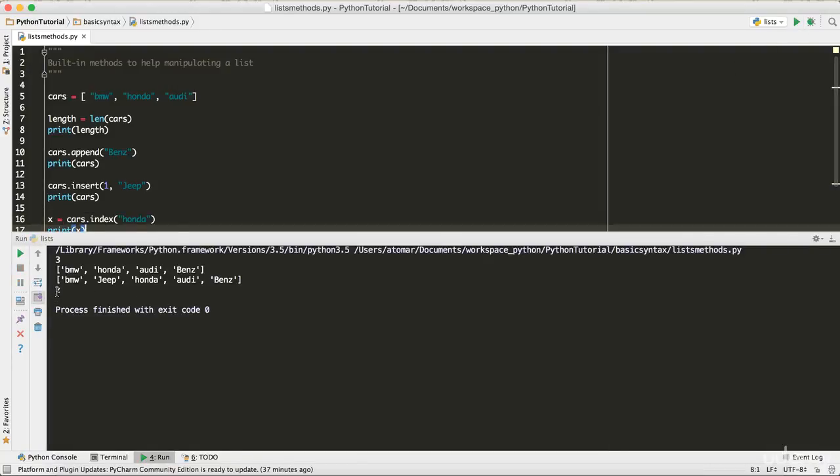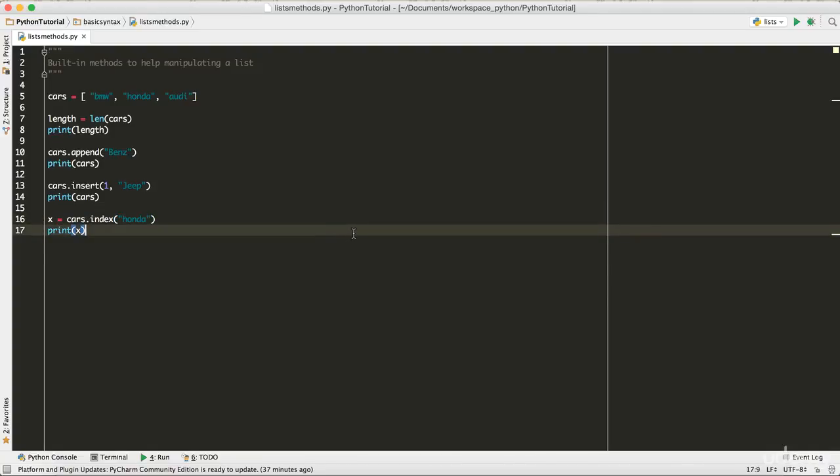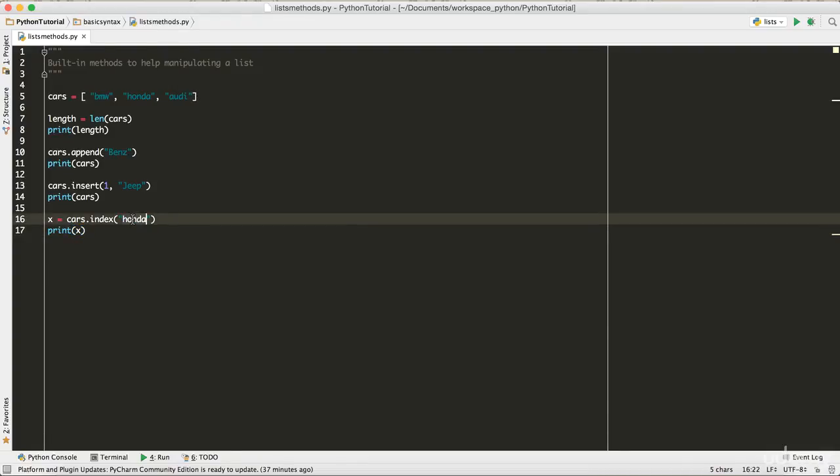So Honda is at index 2. Is that true? 0, 1 and 2. Yes, it is at the second index. That's what it does, guys. We can find the index of any particular item in the list. And obviously if we have 2 Hondas in the list, then it's going to give the first index, so basically the first encounter of Honda. That's what it does.